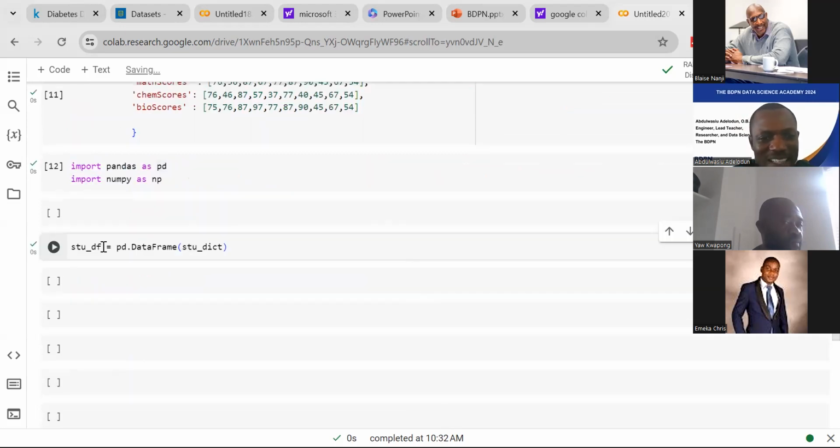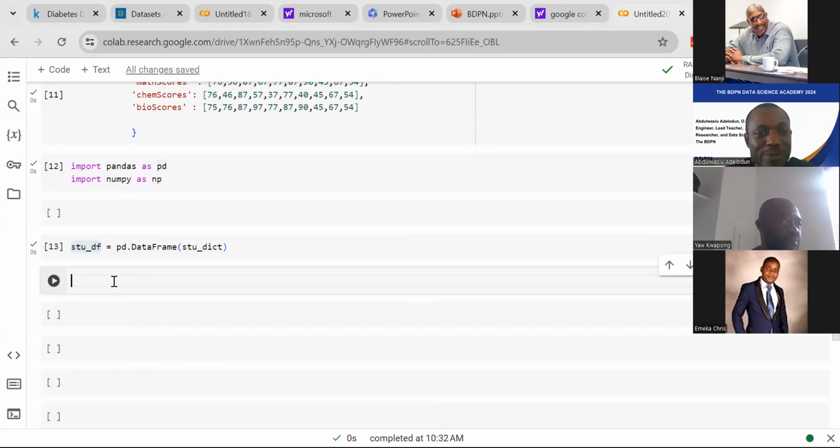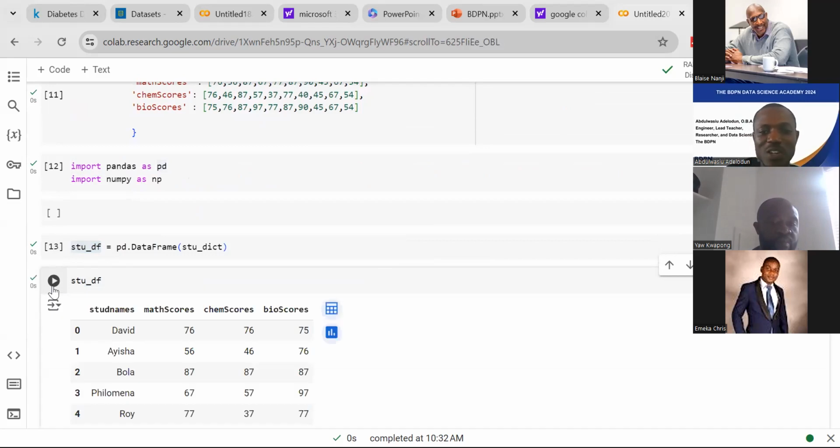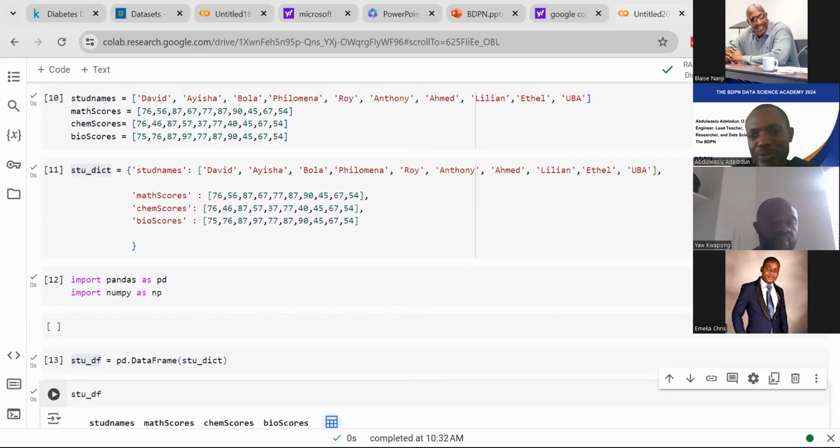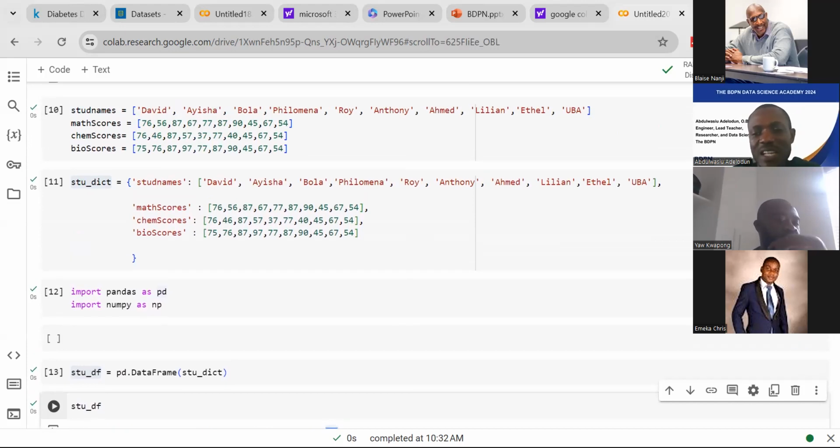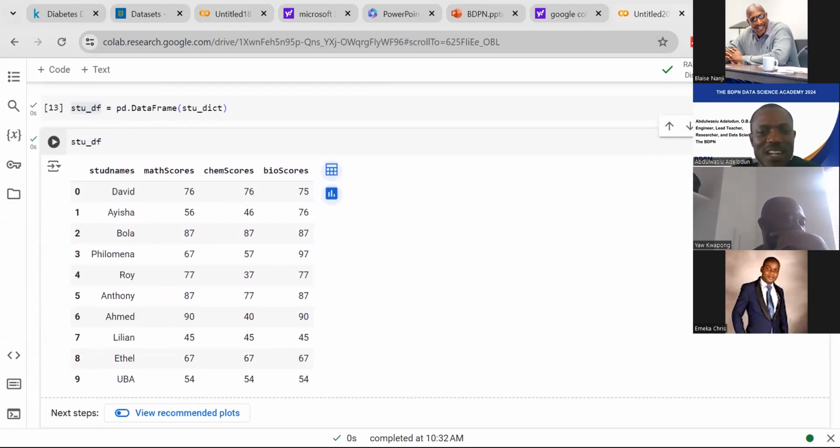So now I can access this data frame using print data frame, or I just copy it and paste directly. I can say print student data frame, or I just paste it directly and run. You will see the data frame. You can see now that this is more beautiful compared to what we have as a dictionary. It's now telling us that David, this is the student's name, mathematics score is this, chemistry score is this, and biology score is this. Then Aisha, this is this, this is that. And this is how to build data.